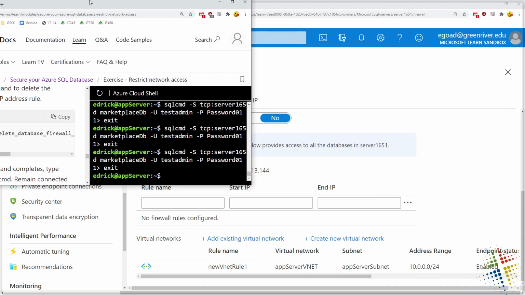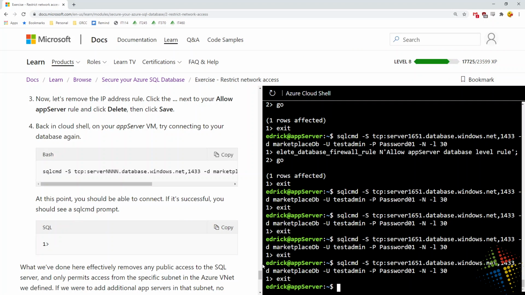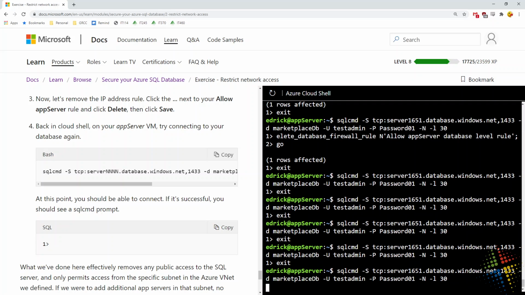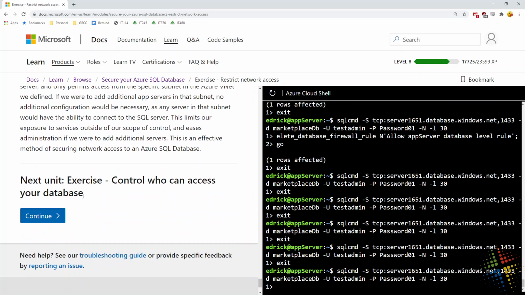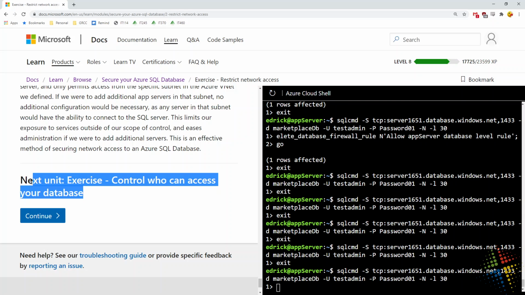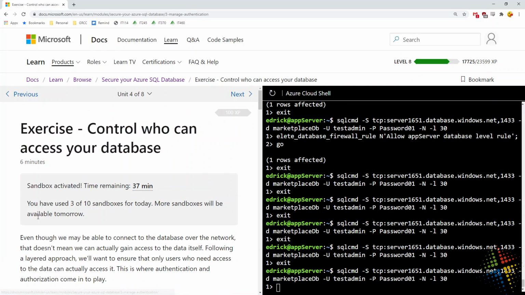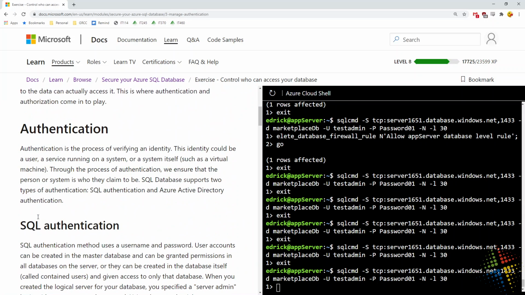All right, and now once that's done, we should be able to come back to our machine and rerun the SQL command. And yes, we're still connecting. So there's lots of different ways that we can set up these firewall rules. All right, next, now that we've decided who can access it via IP address, let's control which users can access it.